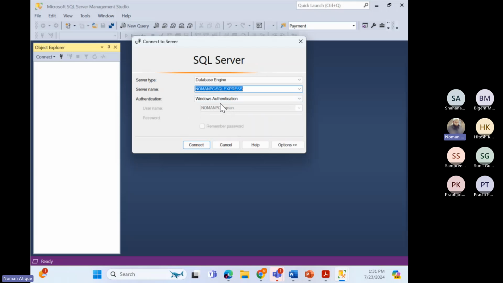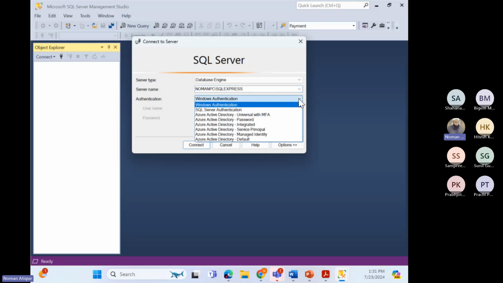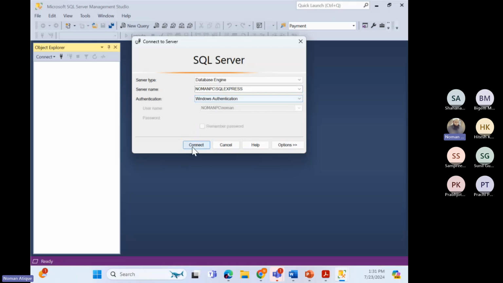Okay, so look at that, the authentication. It can be Windows authentication, it can be Azure, it can be SQL Server authentication, and from here we can select any of them. Right now we are working with Windows authentication. So you see PC Naman, and I'm just getting into this one because I don't have any password for my Windows.